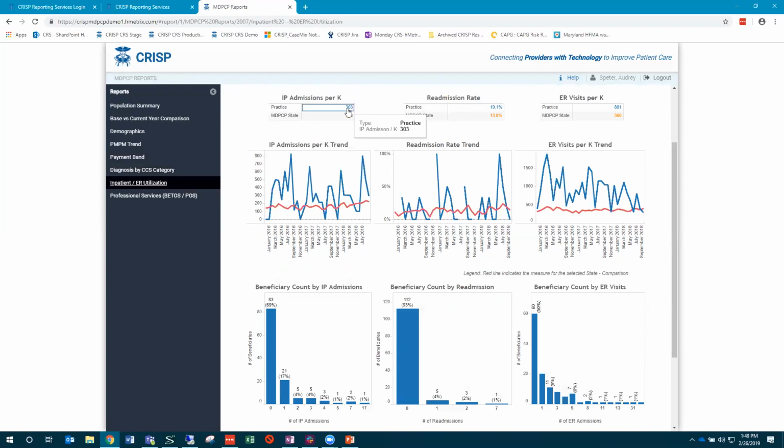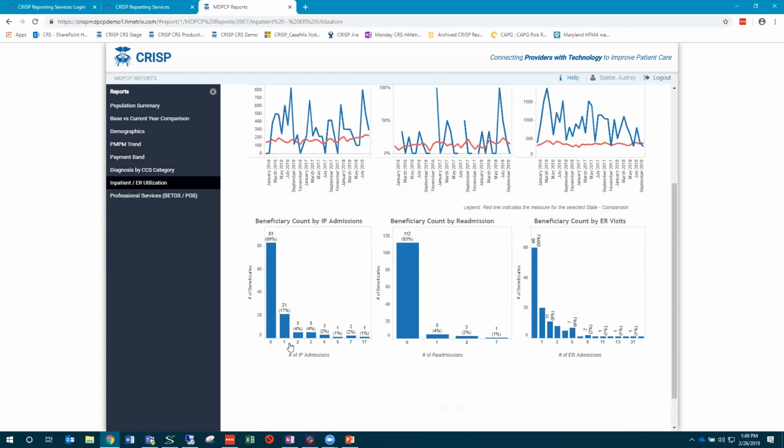You can get drill throughs here to understand who in the practice has had these services, for example which beneficiaries have had inpatient admissions. You see the trend lines here overall for the practice relative to the state. You'll have a lot more consistency on the state trend just due to the universe of looking across the state. And the bottom is showing us the beneficiary counts by admission.